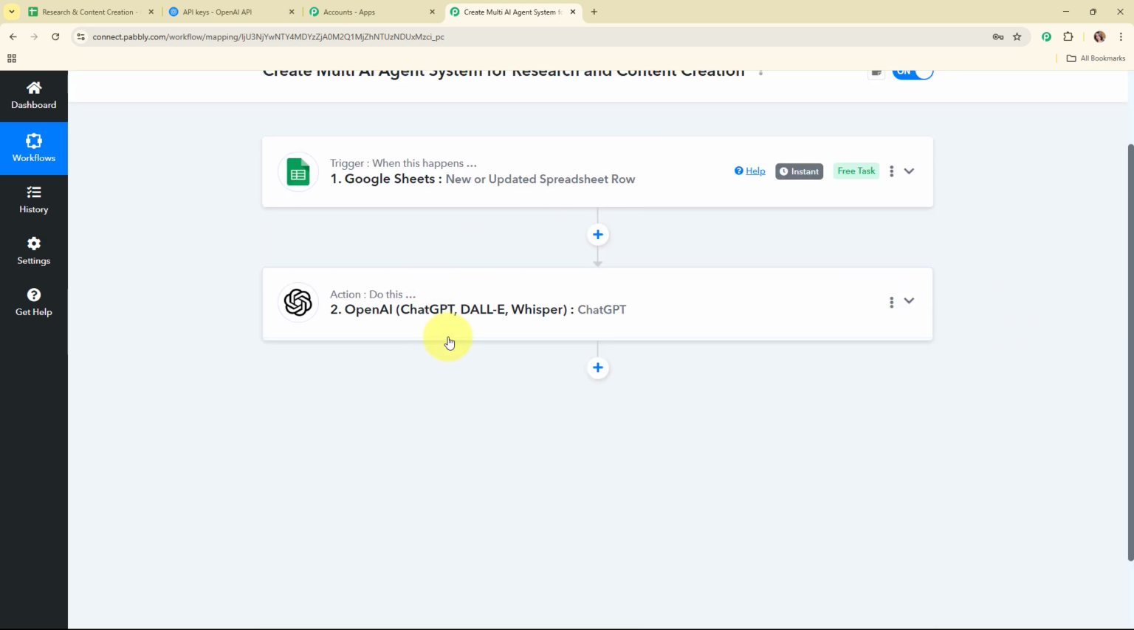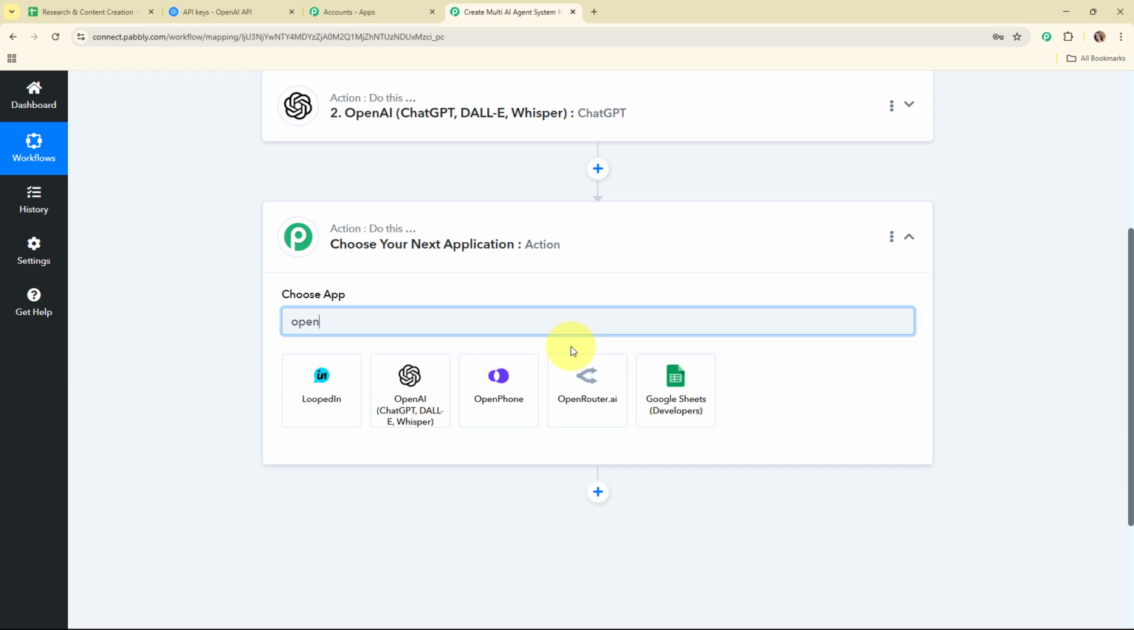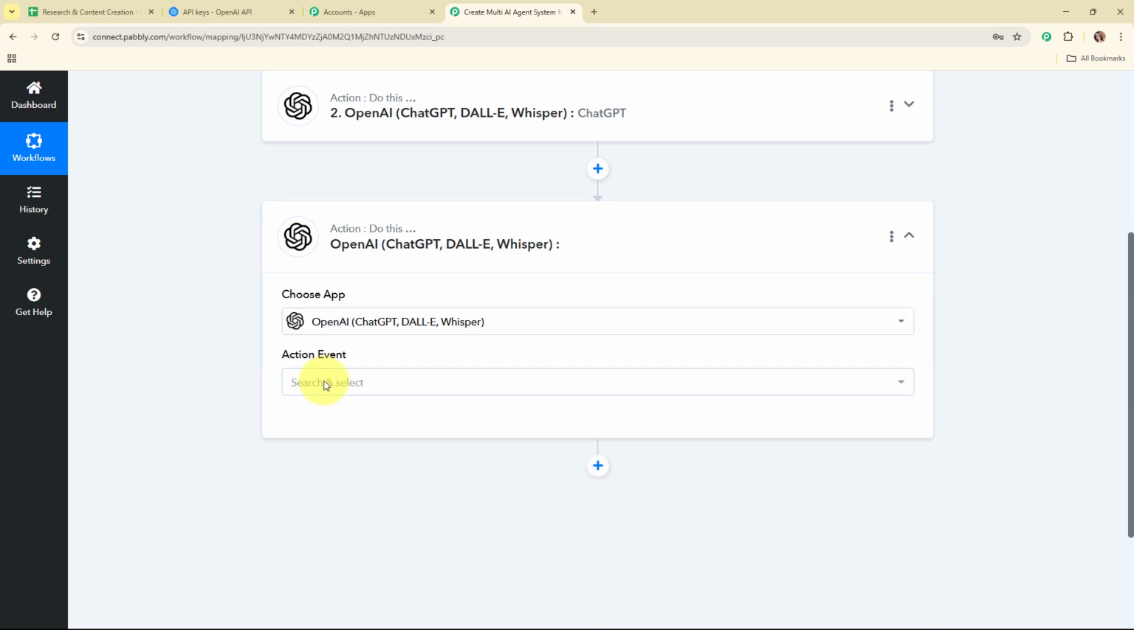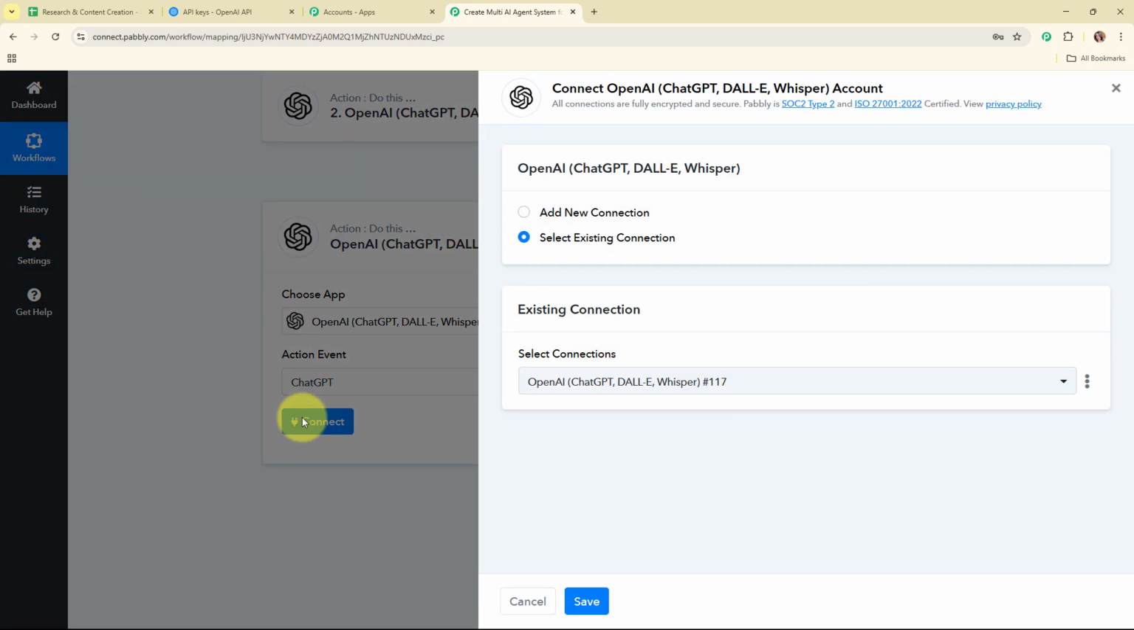So now after generating the research, I want to draft a blog outline for the same. So for that, I need to connect my OpenAI account with Pabbly Connect in this another action step. So again, I'm going to select my action application as OpenAI, and again, I'm going to select my action event as ChatGPT. And now here to build this connection, once again I'm going to click on this connect, and this time to build this connection I'm going to click on the select existing connection, because here I've already connected my OpenAI account with Pabbly Connect in my previous action step.